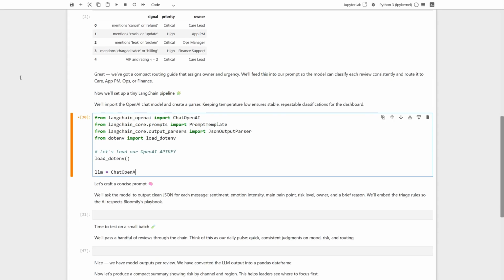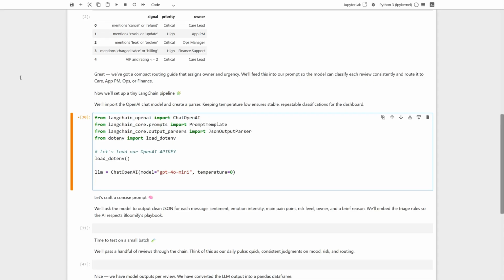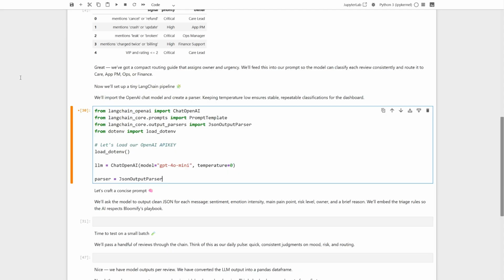Now we initialize the chat model with GPT-4o Mini for a speedy, cost-friendly choice, and set temperature to 0 so outputs are consistent and predictable. We'll keep it in llm to reuse across prompts. And to keep the model's replies machine-friendly, we set up a JSON output parser. This will validate and convert the response straight into Python data we can trust.